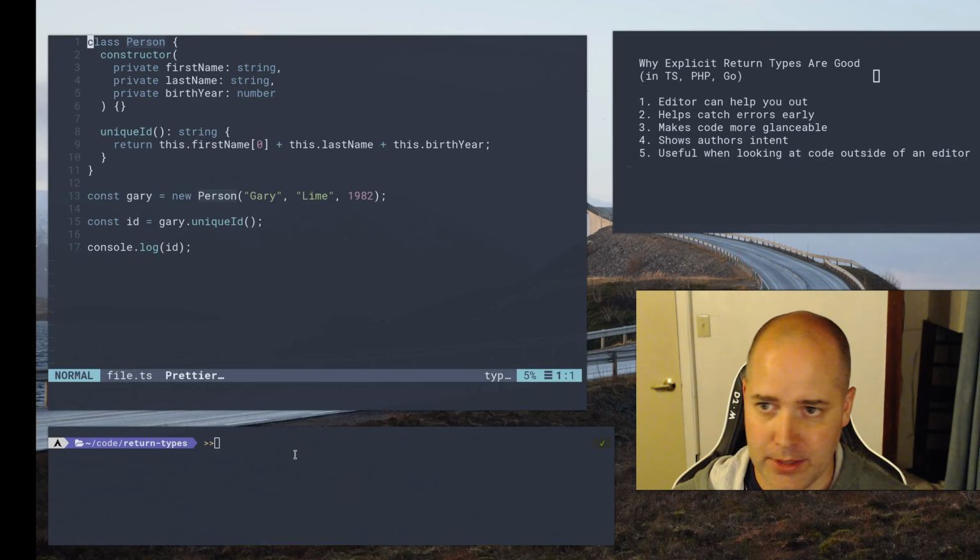It's JavaScript with types, and this is pretty straightforward code if you know how to code. So we have a person that has a first name, last name, and a birth year, which we have as a number here. And then we've got this method called unique ID, which returns a string, and it is calculated like this. And then we create a person named Gary, we get the ID, and we log it out.